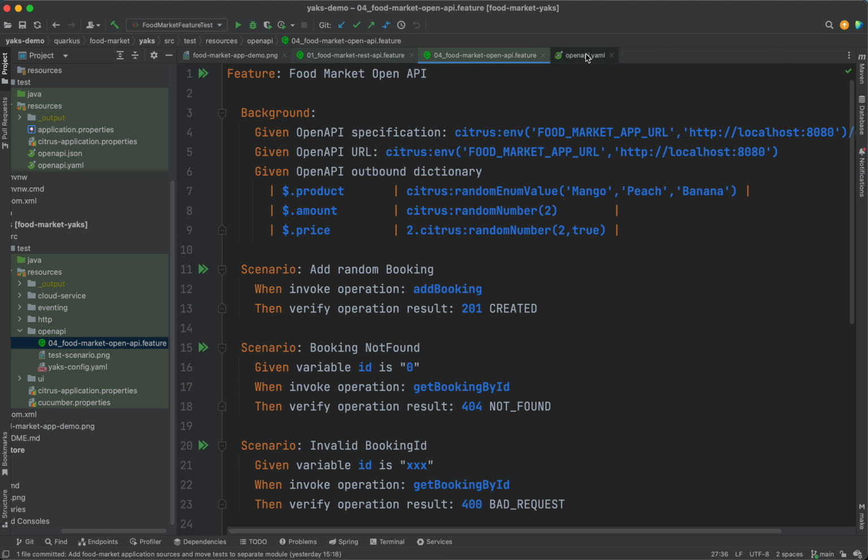the OpenAPI specification. To be able to have some more human readable values, I can say, please, the product should be a random enum value out of mango, peach, and banana. And the amount should only have 2 digits from 0 to 99. And the price should also be human readable. So I can control a bit the auto generation of the fields that are generated from the OpenAPI specification.